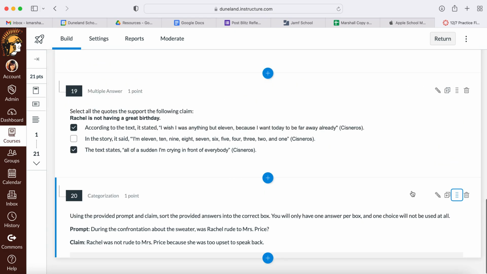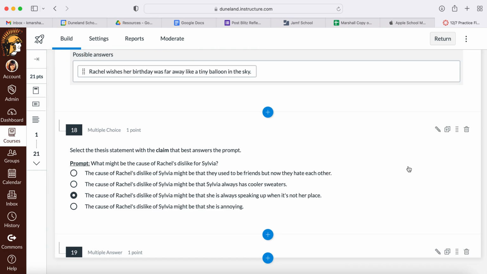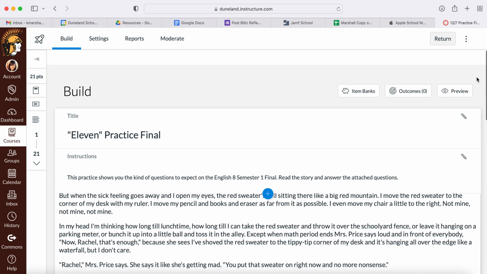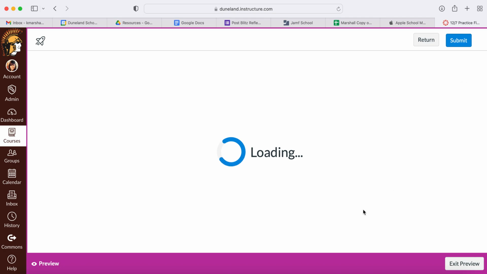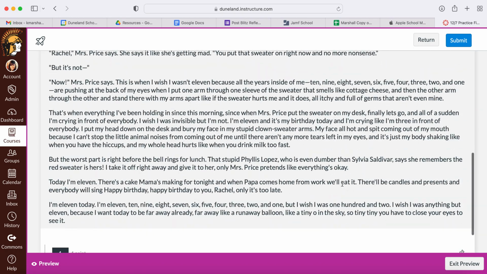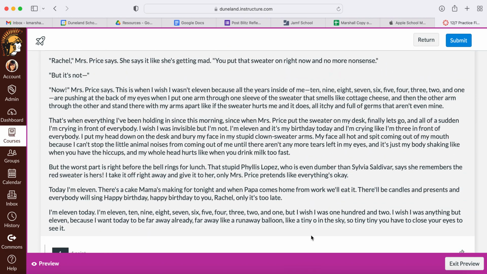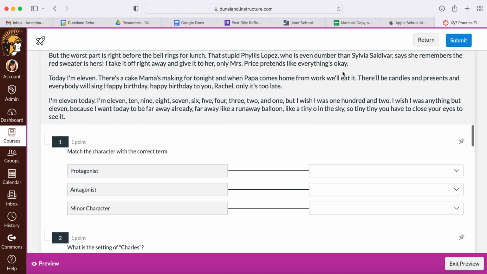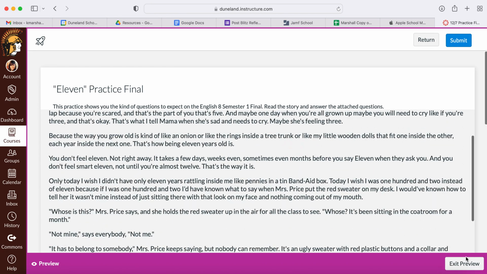And the last one. So now those are all attached to the stimulus. So when I go to the top now and I preview it, it is going to show the stimulus question with the questions attached. And so if you do one question at a time, it will have the stimulus attached to each question now.